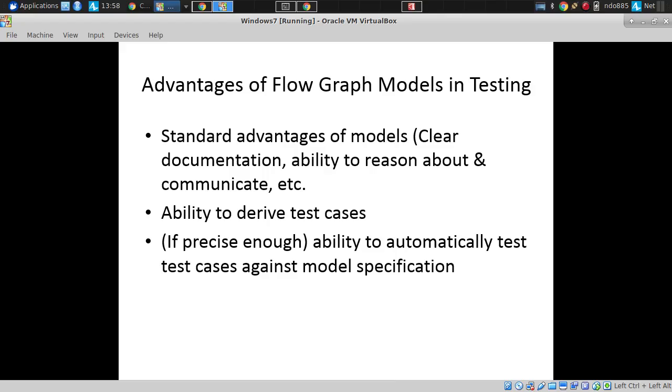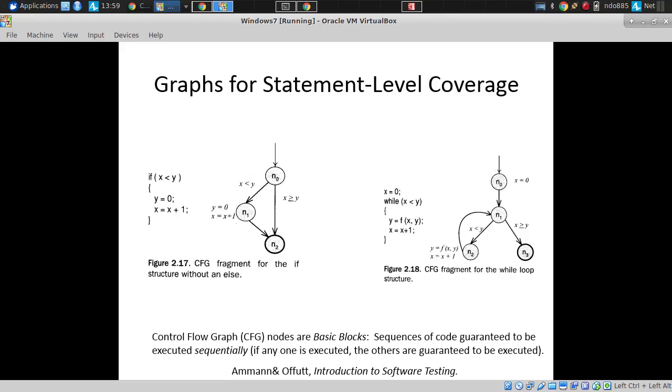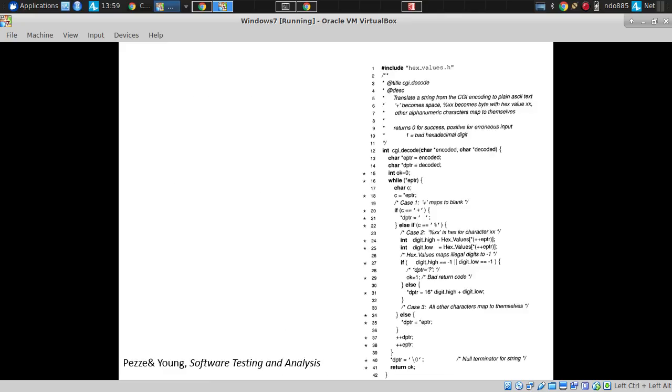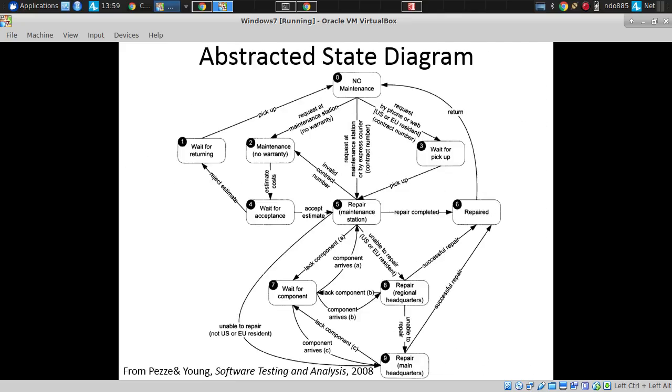So why would you graph these things out? Because you can reason about them more easily, you can document them, and we can derive test cases from them. In some cases, researchers have worked on automatically deriving test cases that will test this code. You give it some Java code, and it will spit out certain inputs that will reach all places within the code, or all transitions within the code. Okay, so this is the idea here.